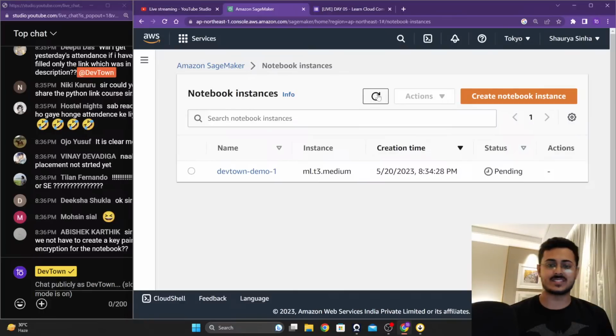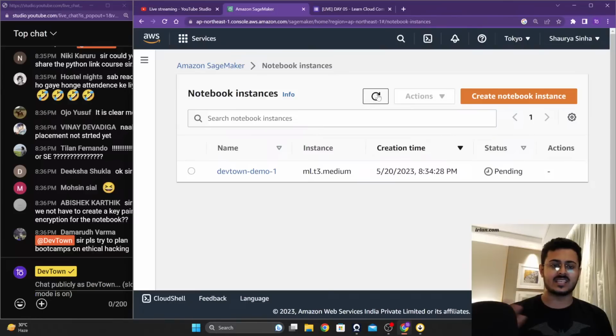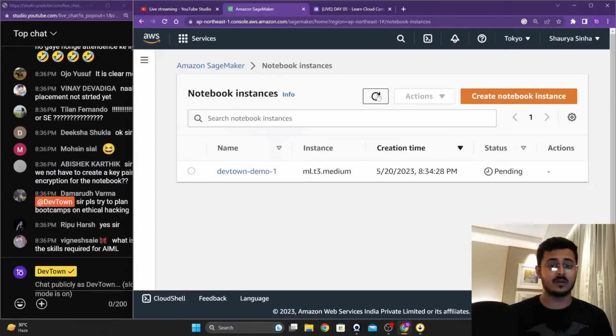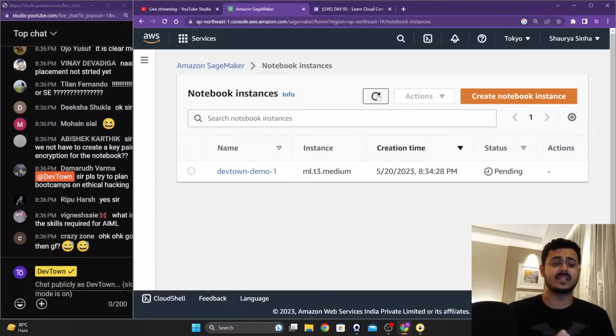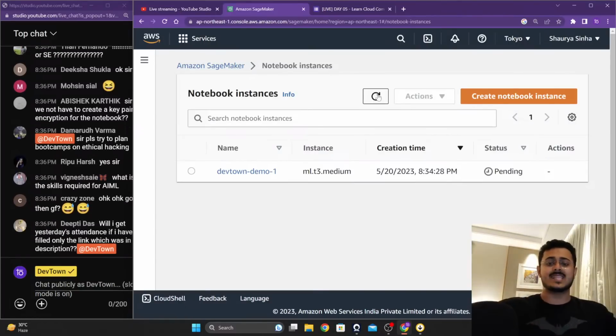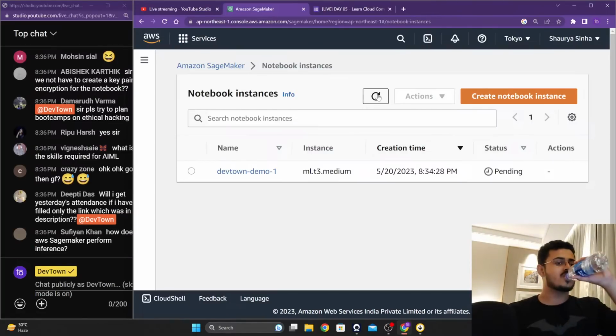So if you guys want to drink some water and hydrate yourself in the meanwhile, you can. Do we have to create a key pair encryption for the notebook? Not at all, Abhishek. We don't have to do that because this is something that only we are using. Nobody else is accessing it, right? So you don't have to create a key pair or encryption itself.